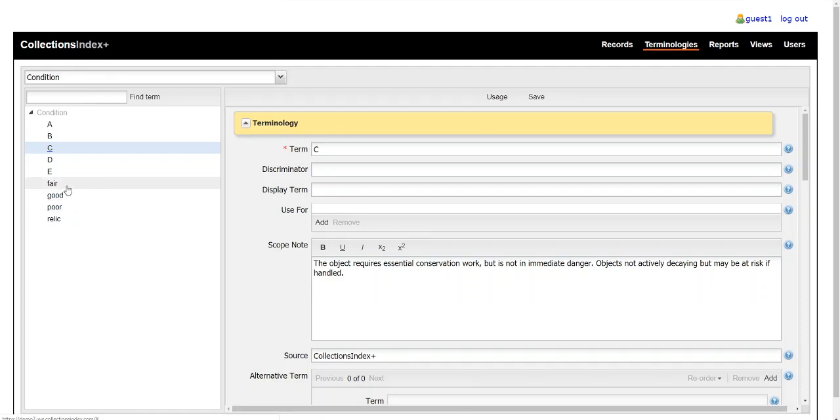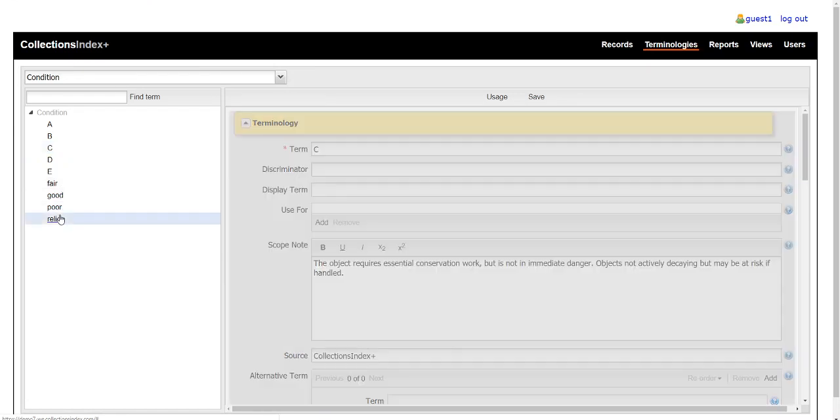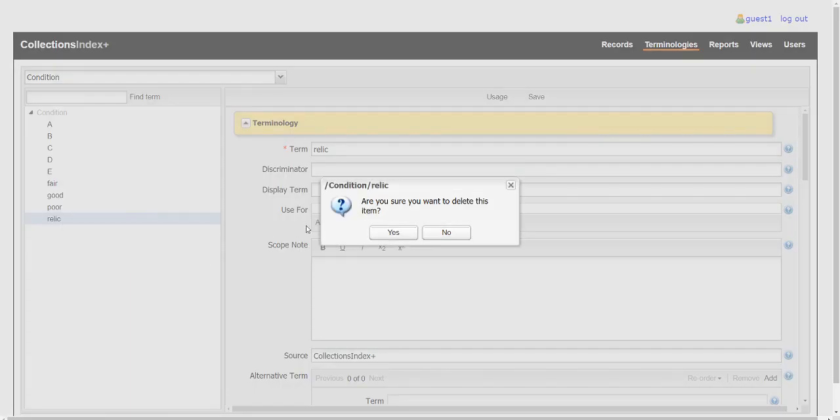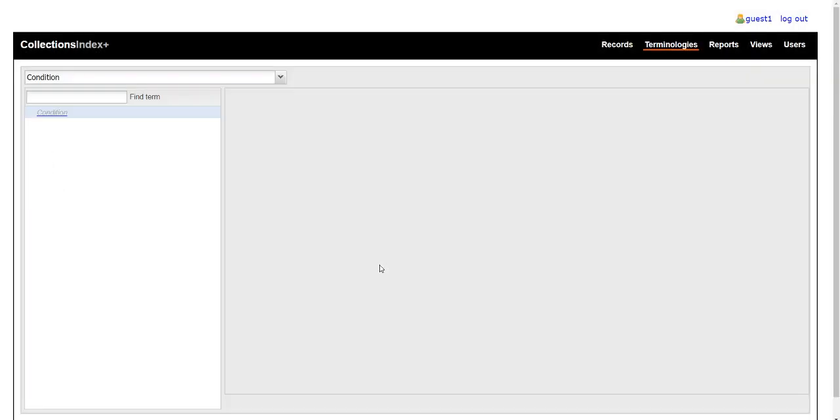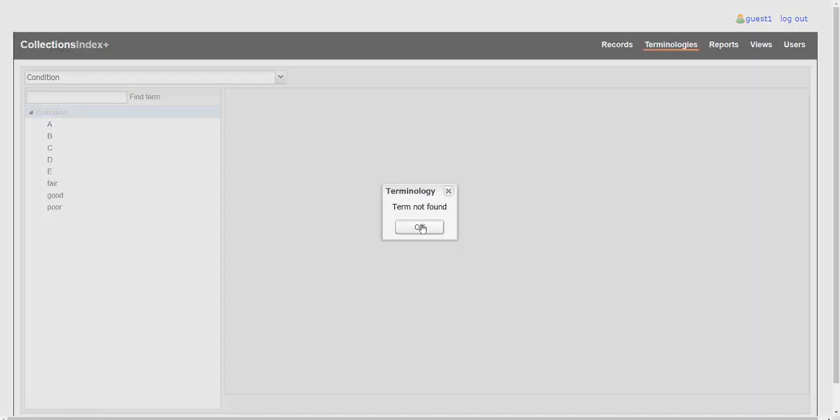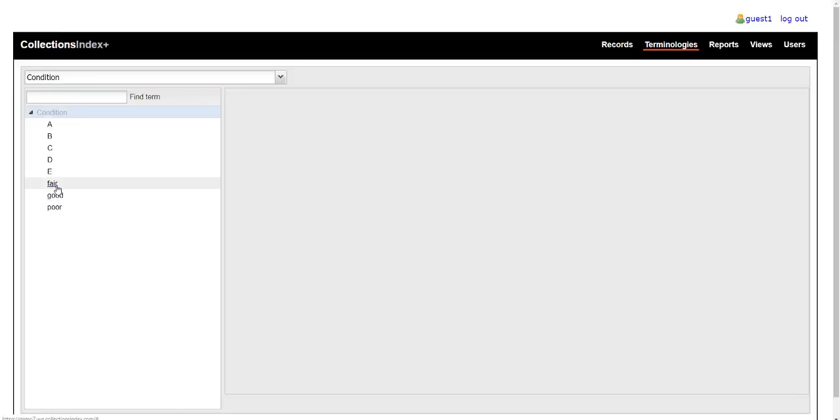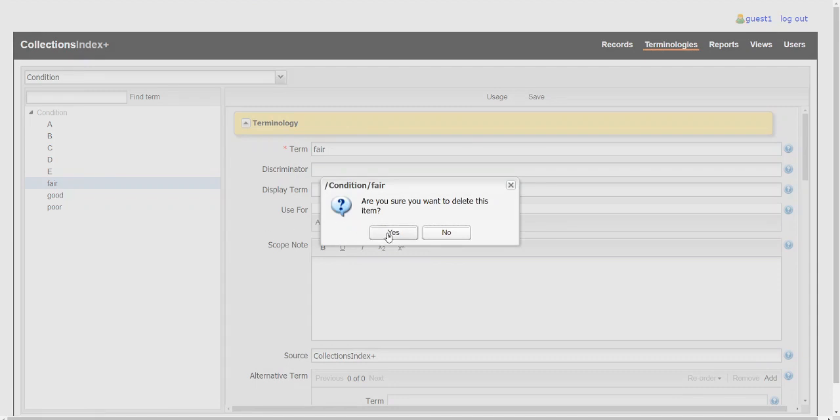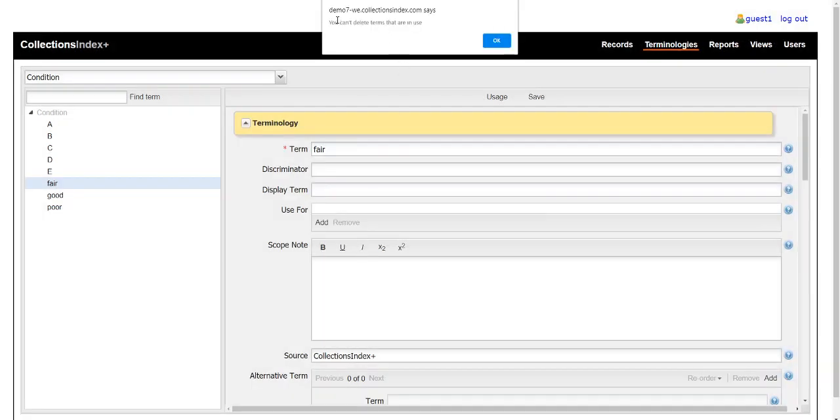And I can select my record and right click, and you can see these options here. So I can delete records that I don't use. It will double check with me that I want to delete the record, and I can say yes. And then it will delete it from my list. If I try to delete a term that is in use, it will warn me and say that this term can't be deleted because it's used in the records.